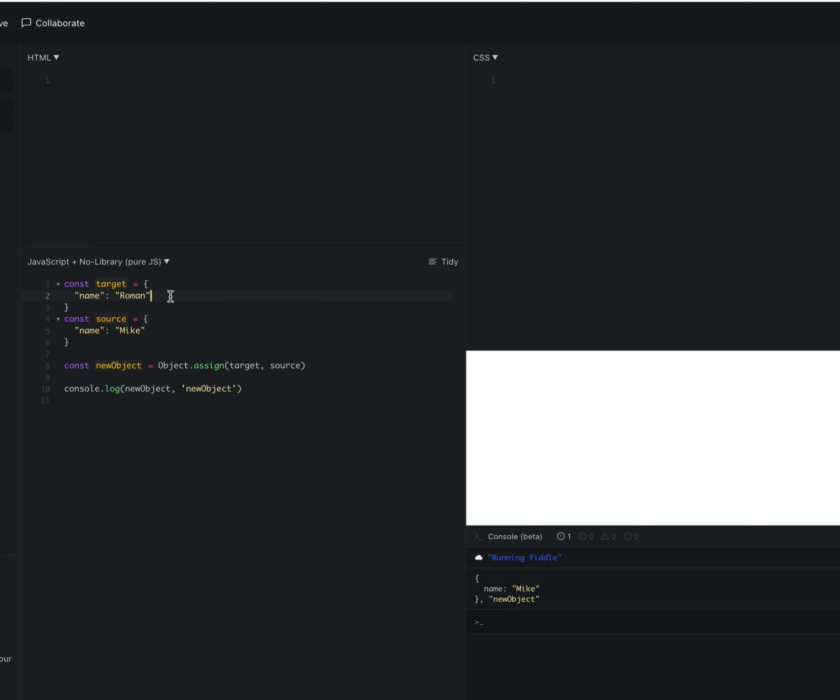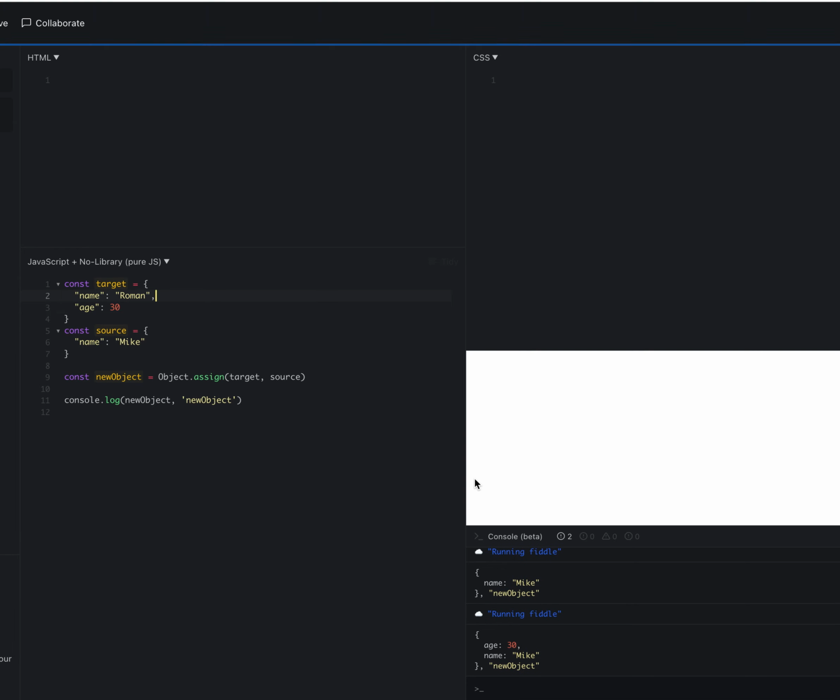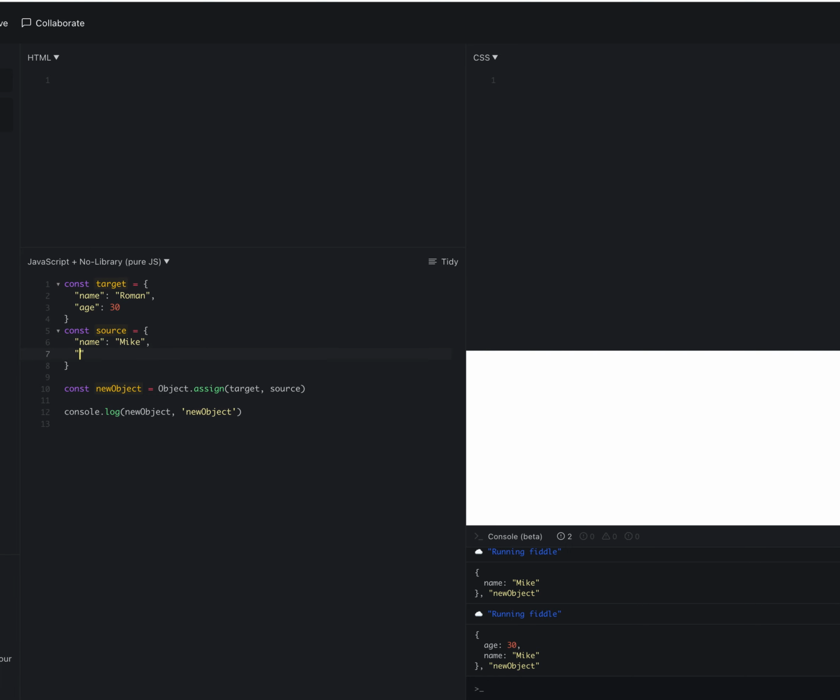Okay, and if you add a new property, for example age, with value 30 and run again, as you can see it presents as is, so no difference because we don't have the age property in the source object, and it just keeps as is. But in case we have age here, it would be overridden as well as name. So okay, it's expected.